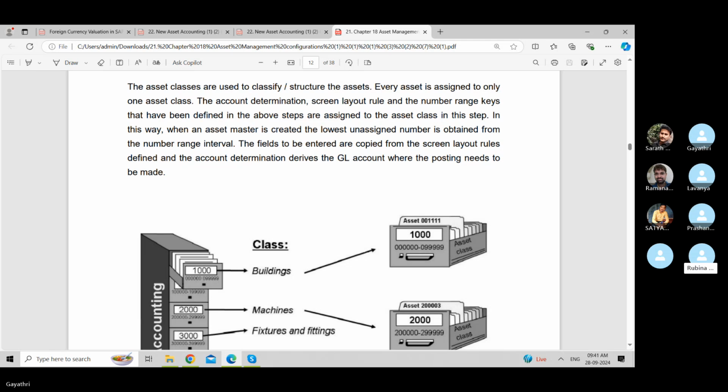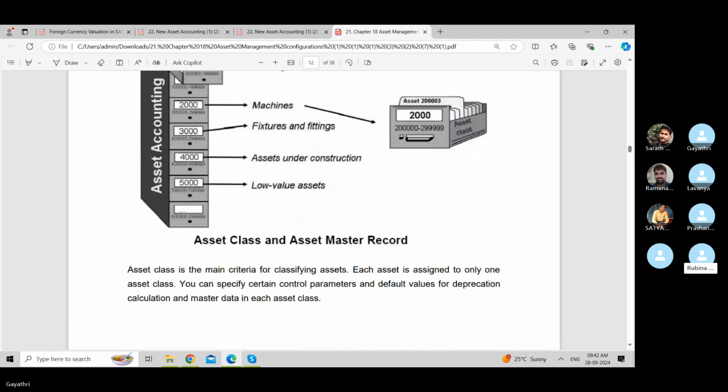So for all of these we have to create the number ranges for the assets, and also we have to define the screen layout rules and the account determinations for these assets. We have to give the GLs, whatever GLs we need to post automatically, and assign them in automatic determination. So all these have to be done. Scroll down, that's what he is explaining there.